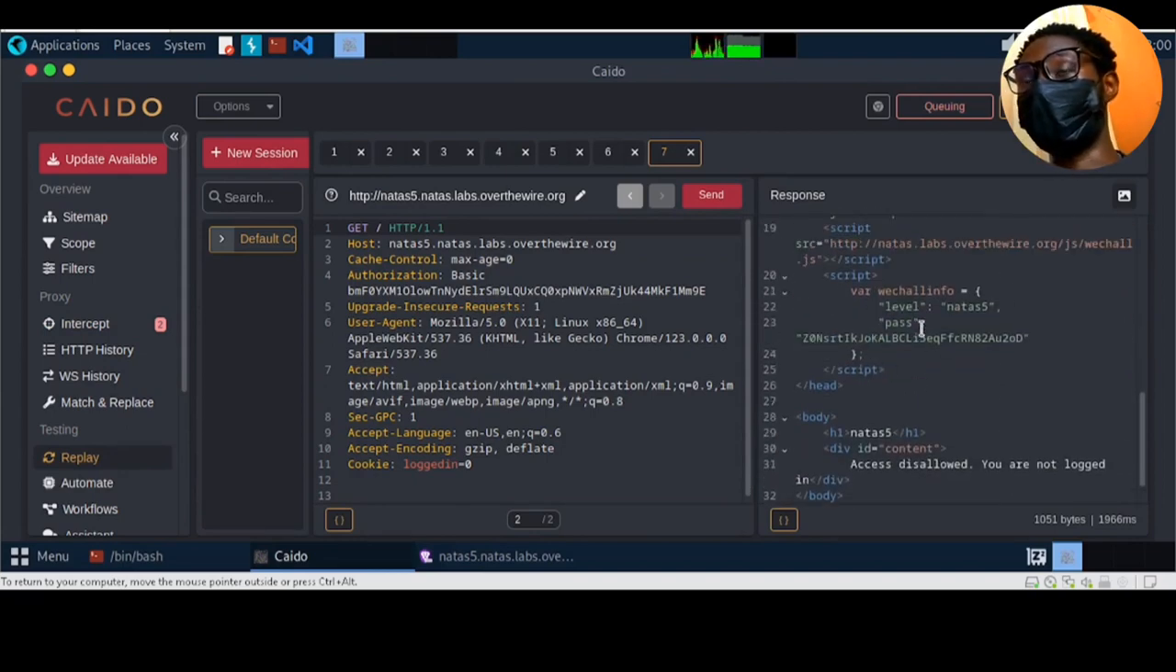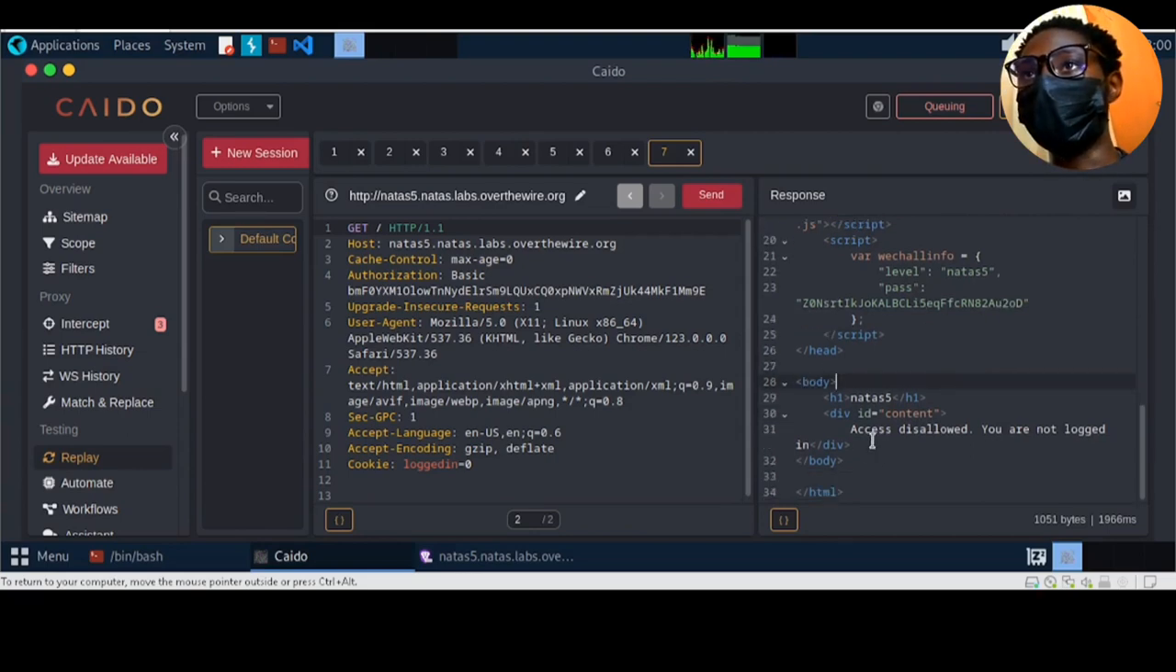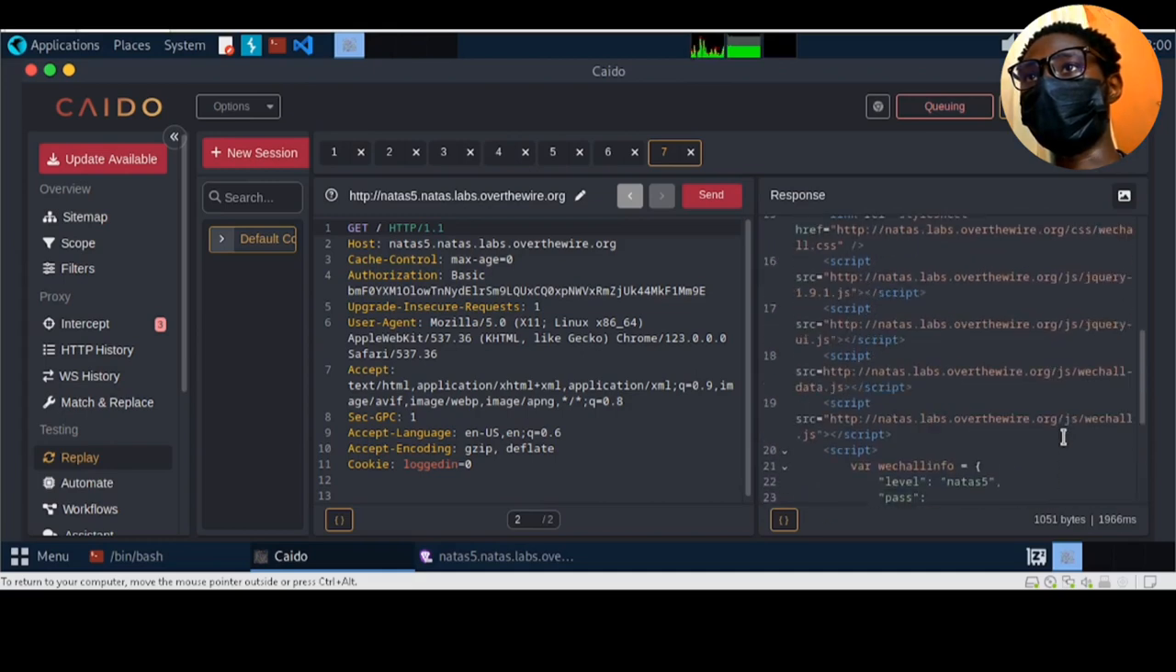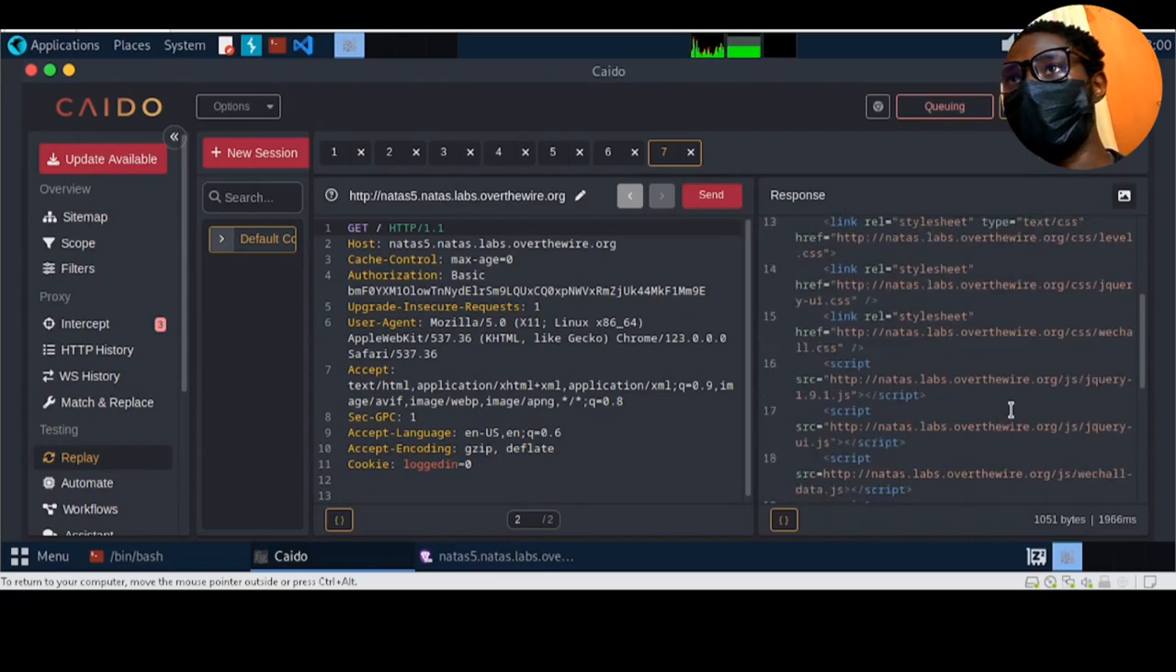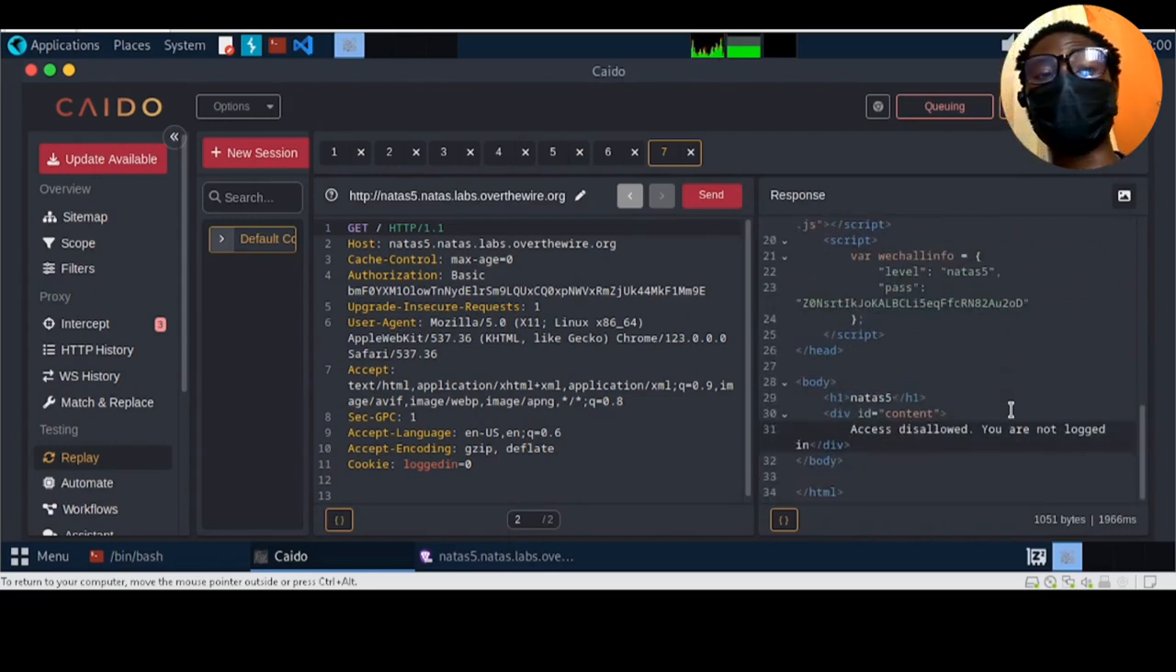This is the password to Natas 5 that we are currently on. We are looking for the password to Natas 6 now. So yeah, access disallowed. You are not logged in. Okay, so there is no meaningful content on here to help us for the challenge.